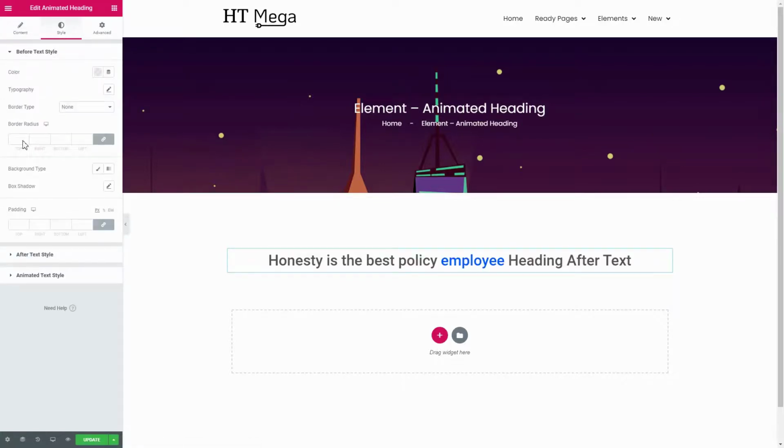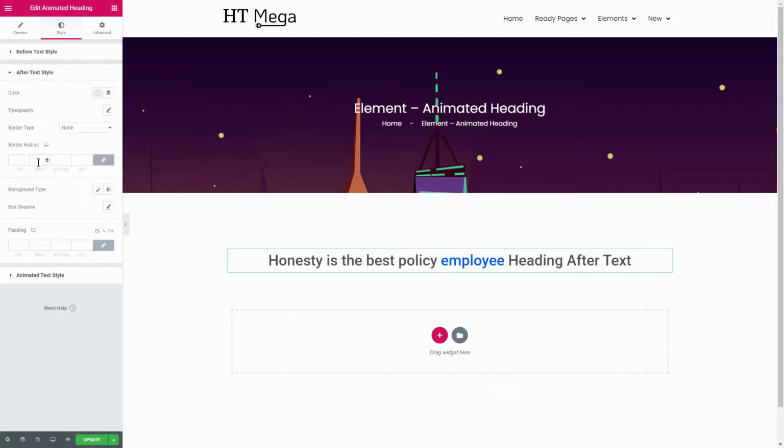From the Style tab, you can control the necessary styles for every element of this widget.